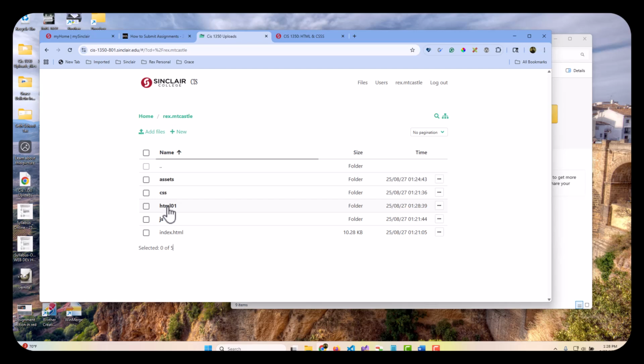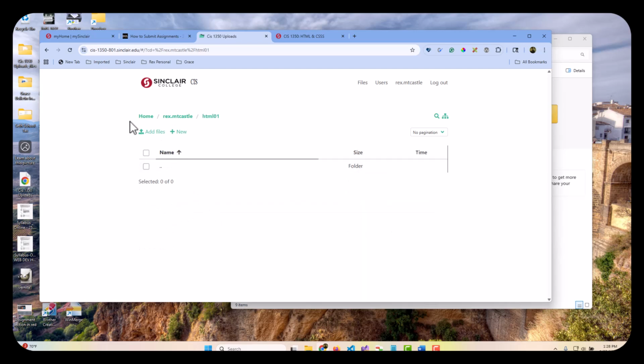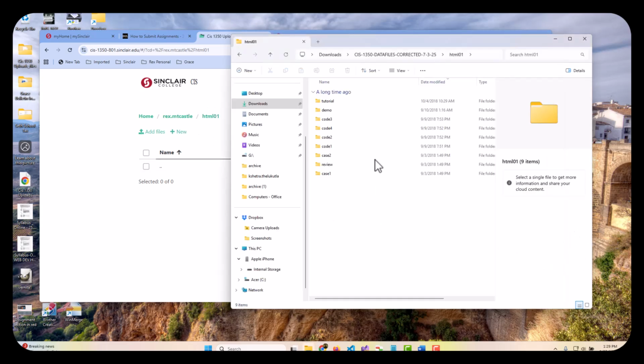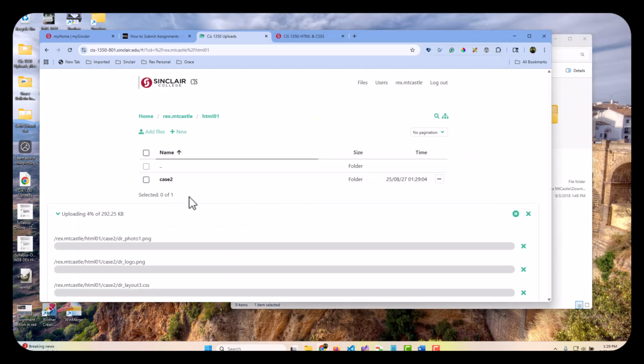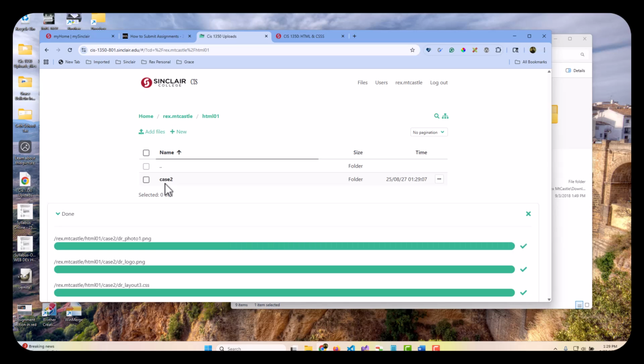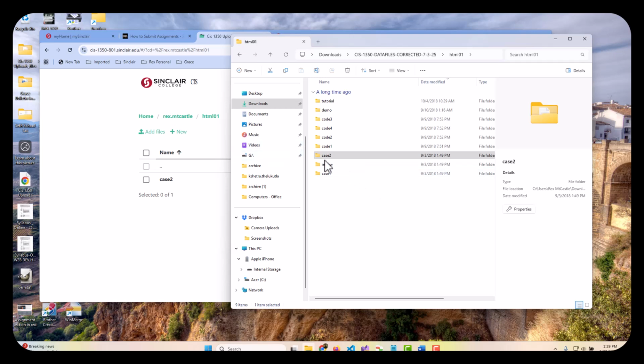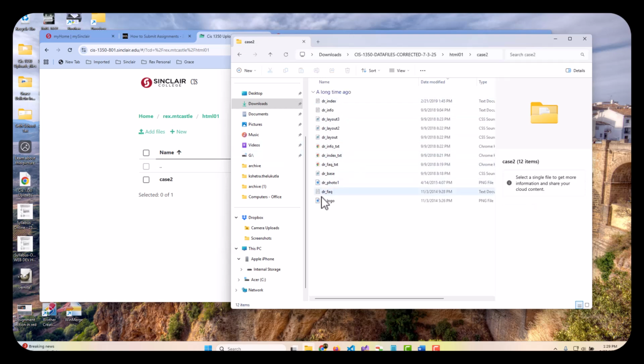Get inside that folder. Click on the HTML01, get inside that folder. Notice that you're inside of the HTML01 folder. Remember, where your name is, that is the root. And now you have your folder there. And then I would go into your Windows Explorer and grab case 2 and click and drag it over and drop it, and let it upload everything inside of case 2. Remember, we are doing the assignment that is inside of case 2, and we need all of these files that are inside of this folder. So the easiest way would be to grab the folder and drag and drop it up there.